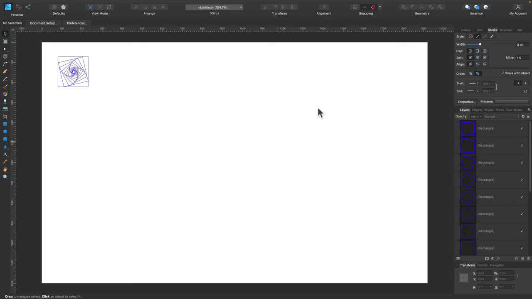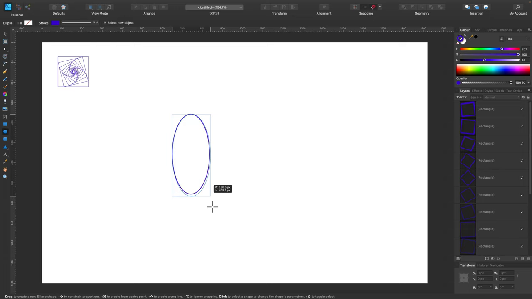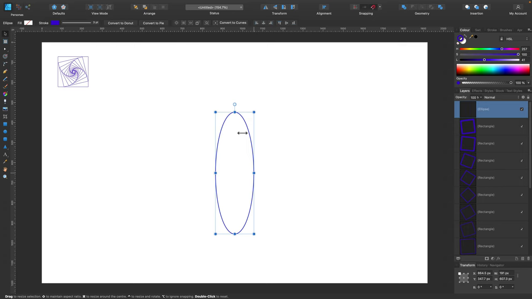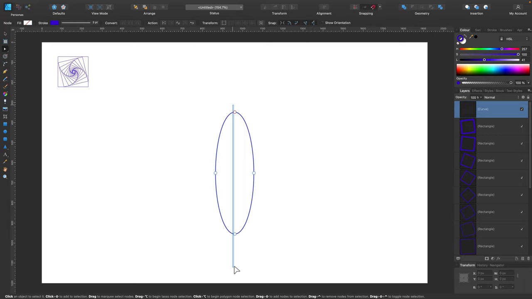Alright, here's our first geometric abstract. Let's make something else, maybe with an oval this time. I will turn this shape into curves so I can use the node tool and make the top and bottom nodes sharp like this.